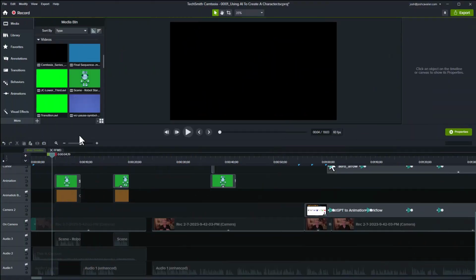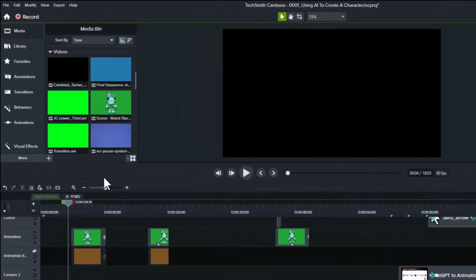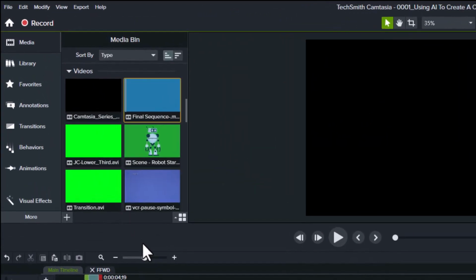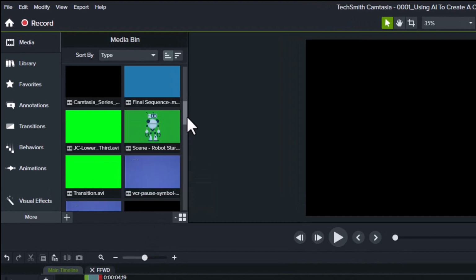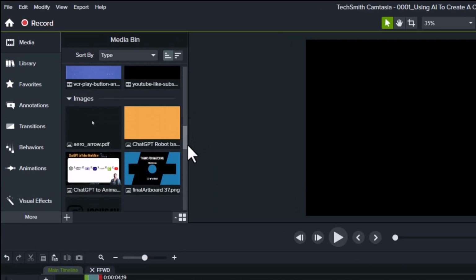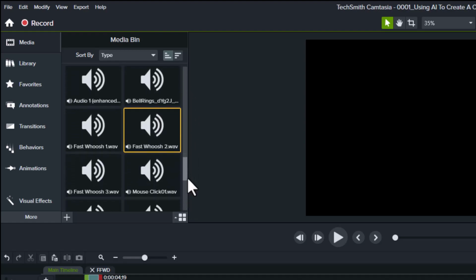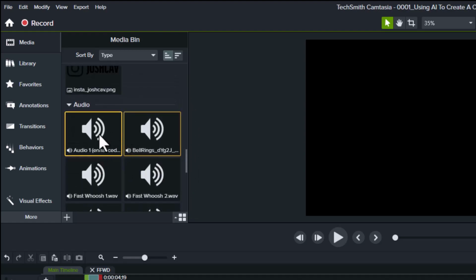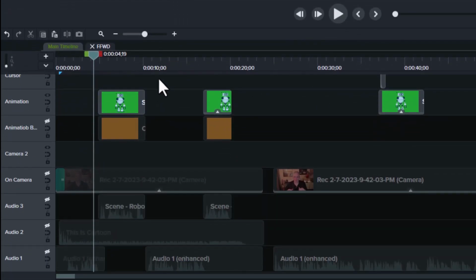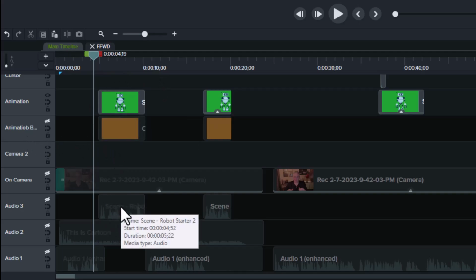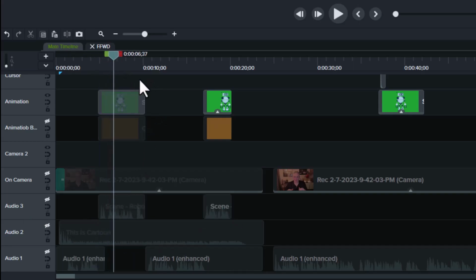I've already imported my media into the media bin. You can see the robot, the background, and that AI-generated audio is all in here. So I've already placed those elements onto the timeline. The robot is in the animation layer, the background is in the animation background layer, and the AI-generated audio is in Audio 3. I first want to go in and key out the background.